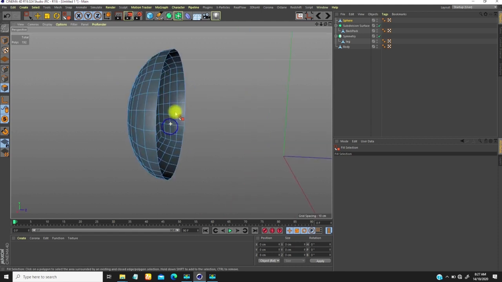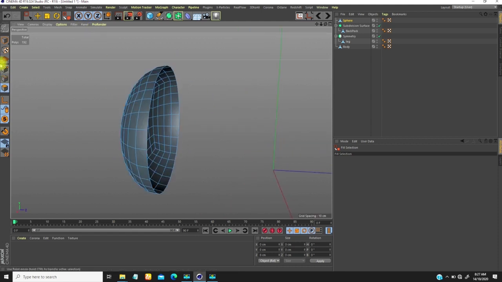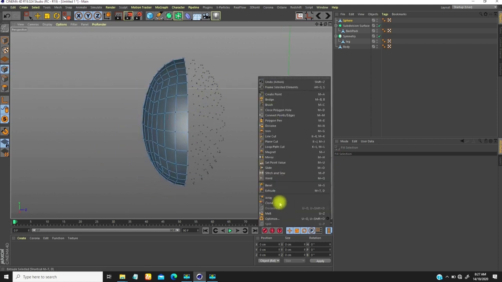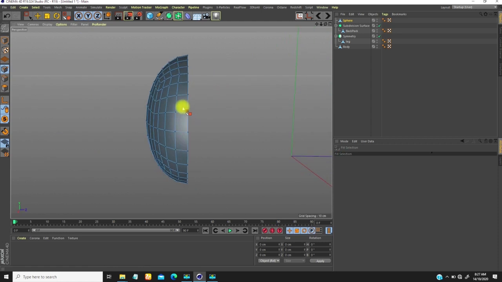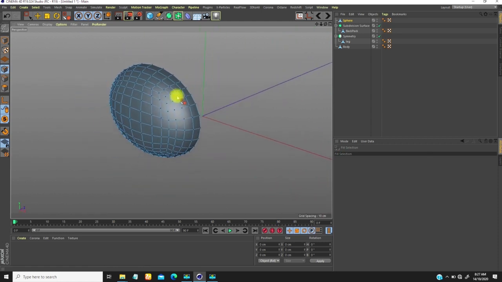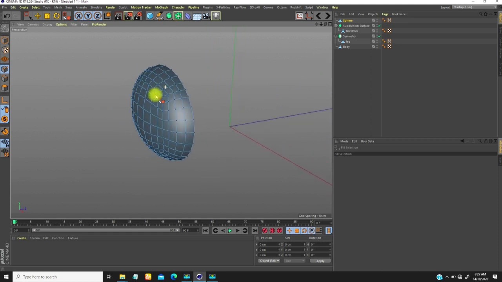But the thing with this delete is that I'm using R19. So if I go to point mode, I'm still going to see this point. So we need to get rid of this point. So just right click, go to optimize, it optimizes that. So we have this.